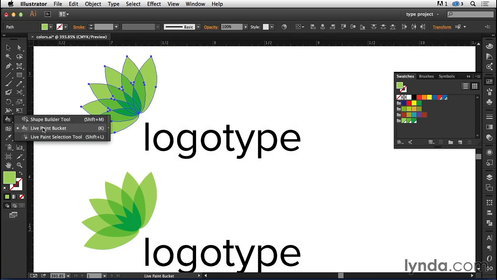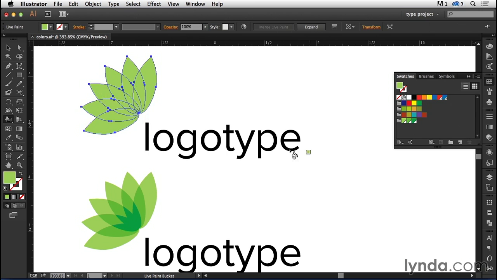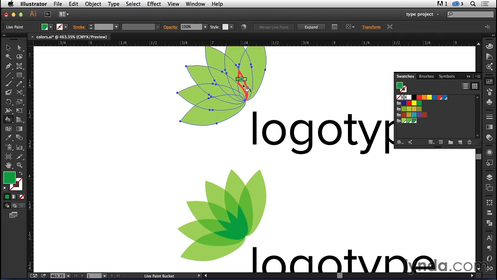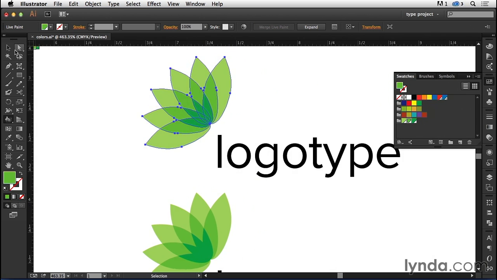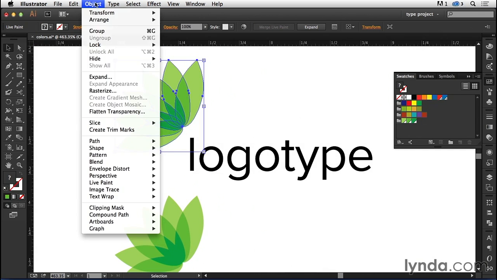I'll use the live paint bucket and then make this into a live paint group. Now we get a warning message telling us that, amongst other things, transparency is going to be lost when we convert it to a live paint group. Okay, we're aware of that, but thanks for letting us know. So I'll come to my color group, choose that dark green color, and it's useful to have both open here because we can use one as a visual reference for how we're going to apply these colors. So there's the darker green, and then the intermediate green, and then the lighter green is already applied to the outside portions of those petals. So we now have distinct colors applied to distinct segments.